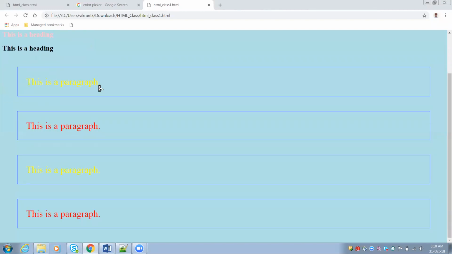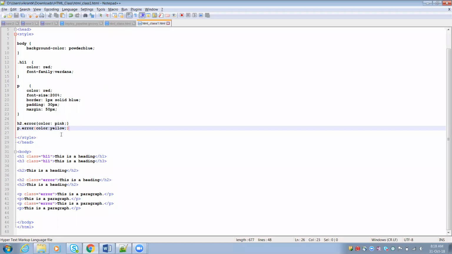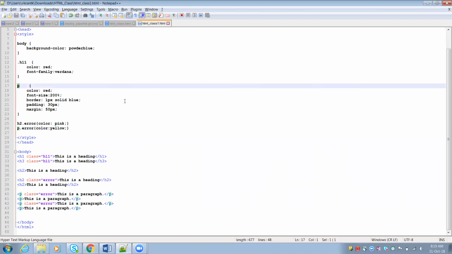So what happened here? H2 and P both are having the same class, but still I am able to change the color of H2 different and for P different, using this one only. So we have multiple ways to control the color and styles.